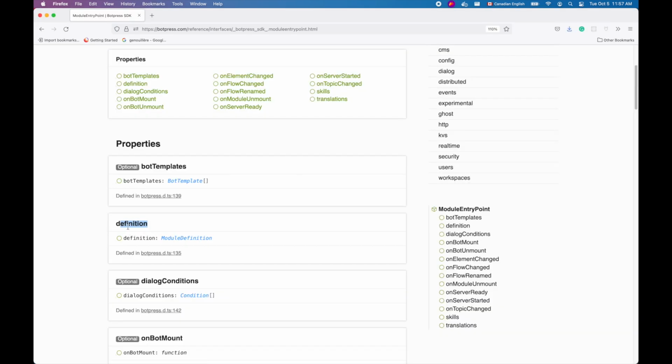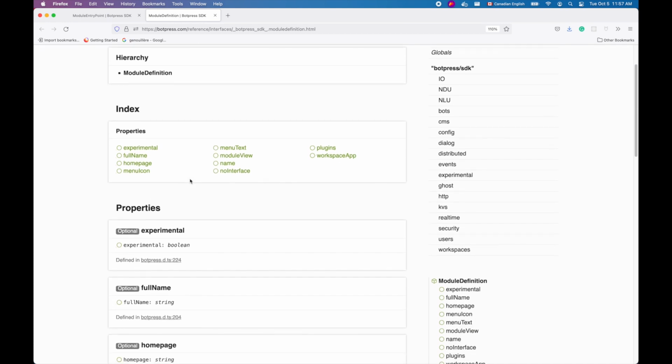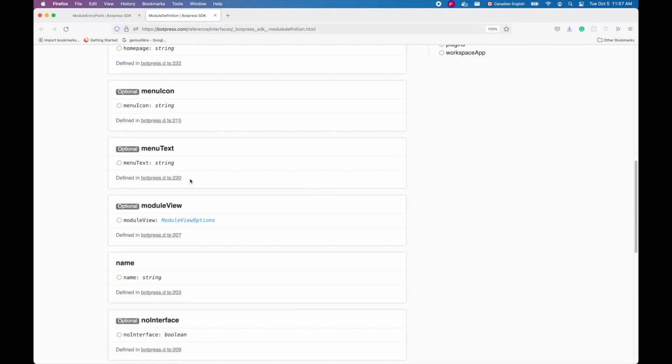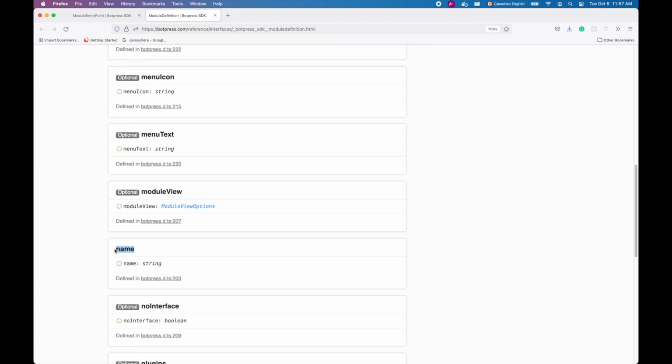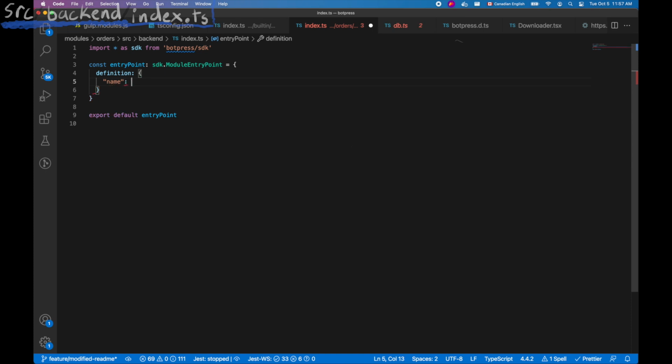From the documentation, we can see that the module entry point only requires the definition variable. The definition variable is another interface. Let's look at what we need inside this interface. This interface only needs a name. Pretty easy to define. The name inside the definition interface needs to match your module name.